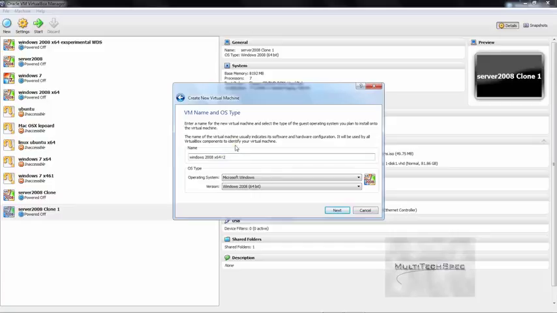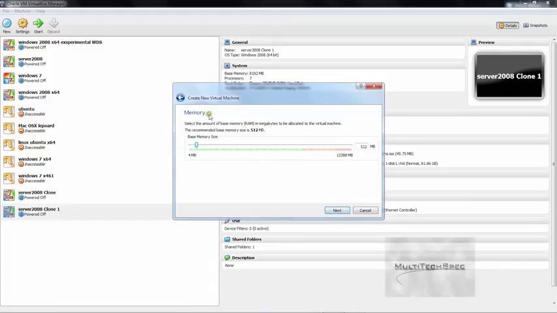What basically that's saying is that it's just a command that tells what operating system it's going to be using and what edition. So in this case, it's Windows Server 2008 x64 R2 edition. Just click Next, and then allocate some base memory. The minimum is 512 for this to run. So just jack it up to whatever you want, using the slider.